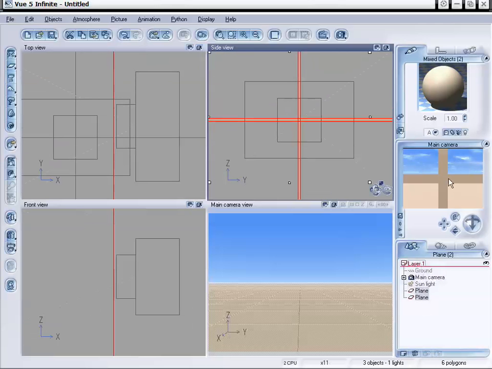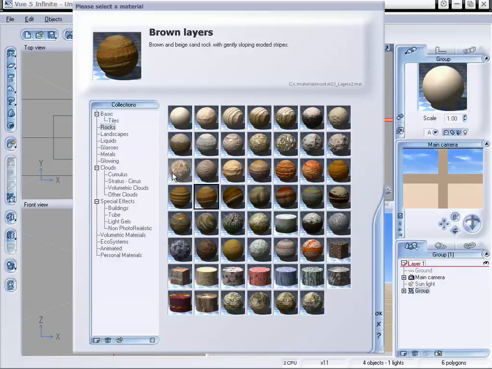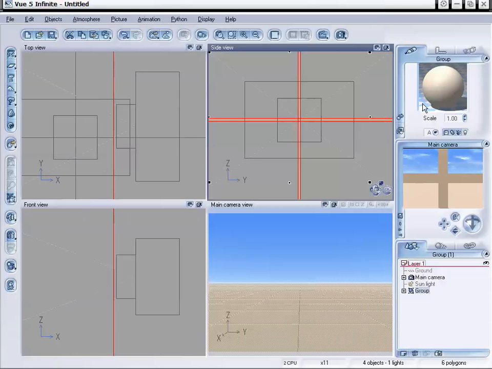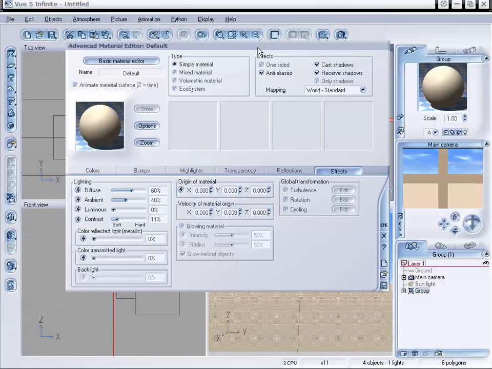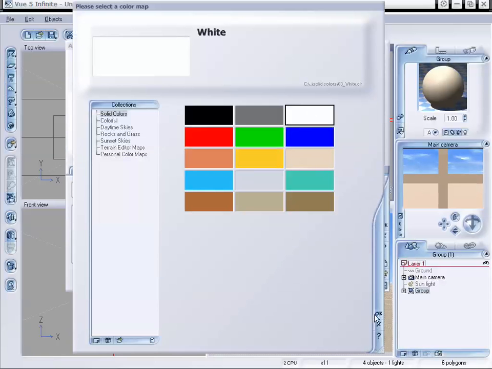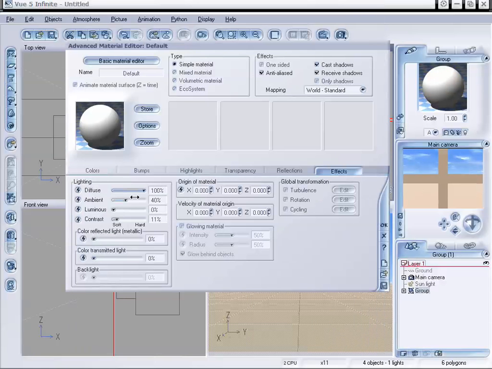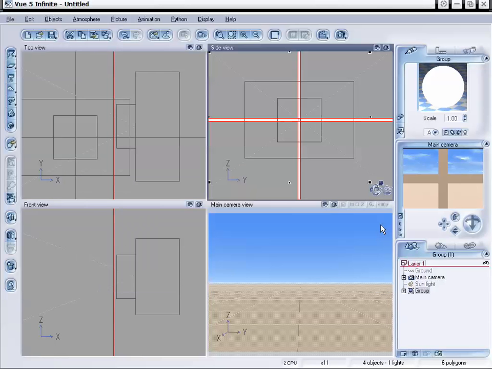First thing we need to do is edit the material on our planes. And first I'm going to group these together and then go to our material editor and make sure the default is selected if this was changed to another material. We did start with the default, but just in case. And then double click on our material editor. And under colors, we want to change this to white. And under the effects, we want to up the diffusion, the ambient, and luminous, and also turn off cast shadows, receive shadows, and click OK.